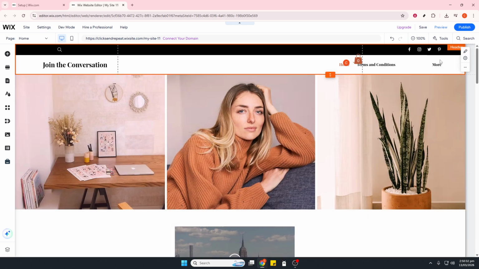That's it. Open the editor, select your page, hide the header and footer using the More Actions menu, and then publish.